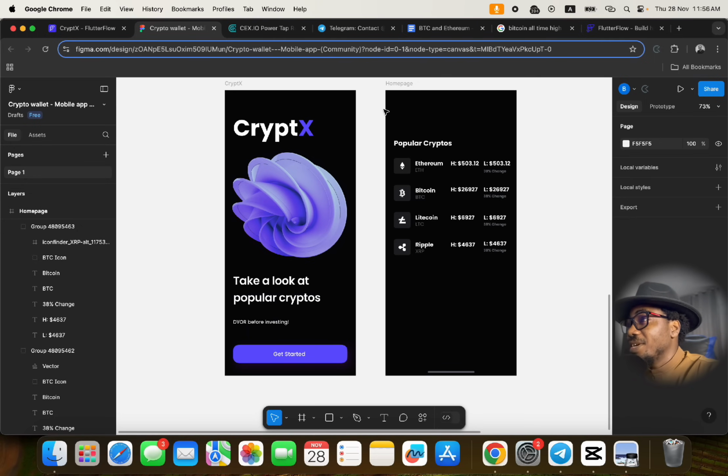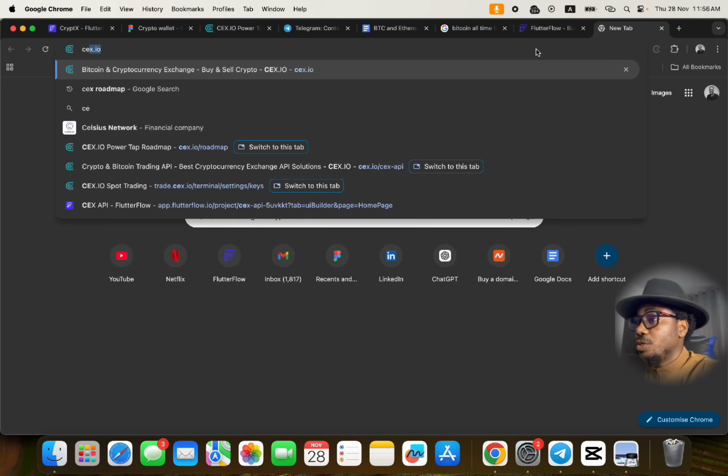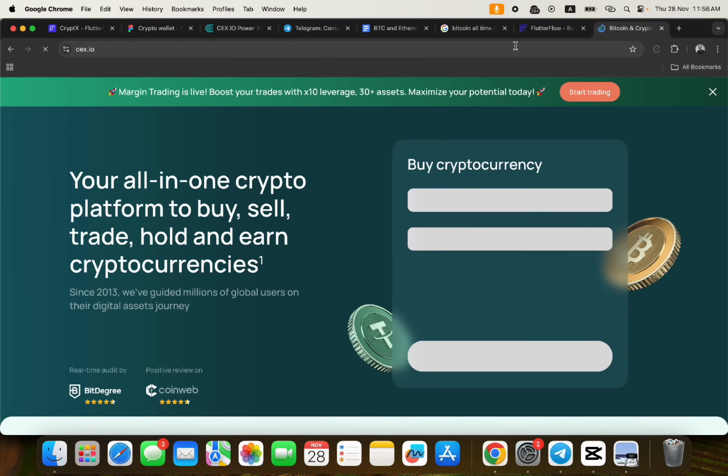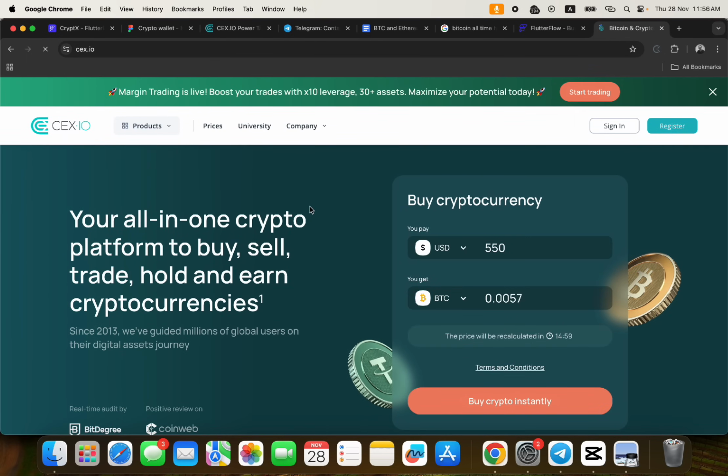Okay, so after that, we're going to be looking at CEX.io. So this is the platform we're going to be using. We're going to be using their API to get the real-time values of Bitcoin and Ethereum. Of course, you can use it to get the real-time values of any other cryptocurrency that you want to work on. All right, so first of all, let's just talk really briefly about CEX.io.